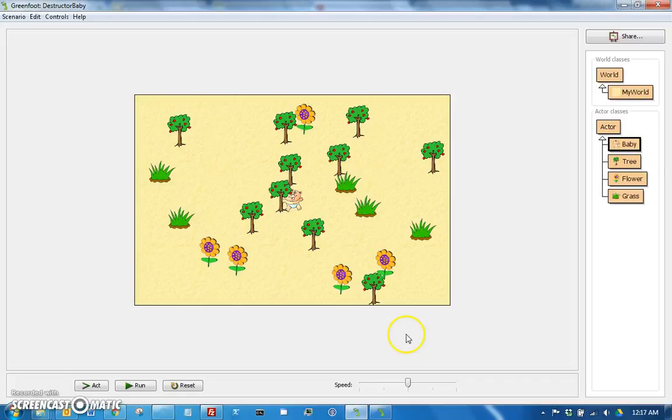This is the second part of the Destructo Baby demo, where in the first part we went over some things about calling static methods, doing loops, and keyboard input. So today, in this video, we will be looking at how to finish his destructive capabilities.